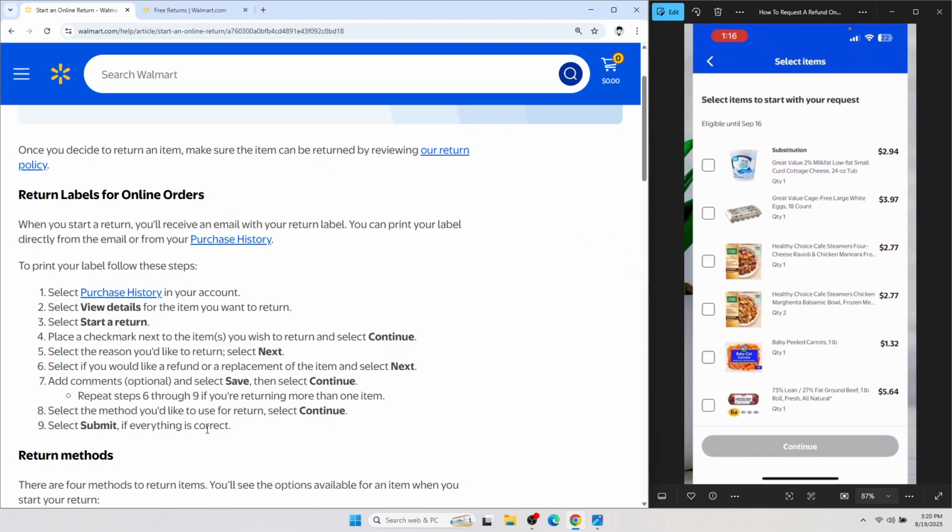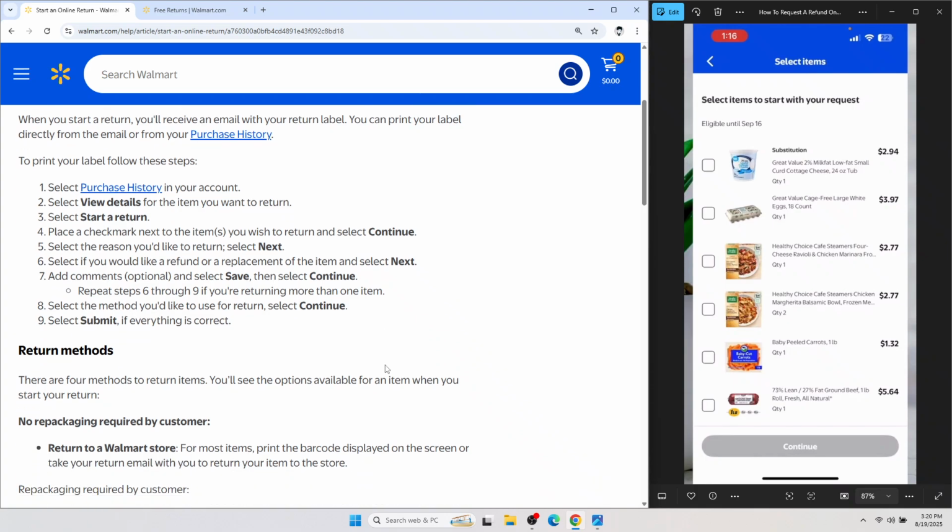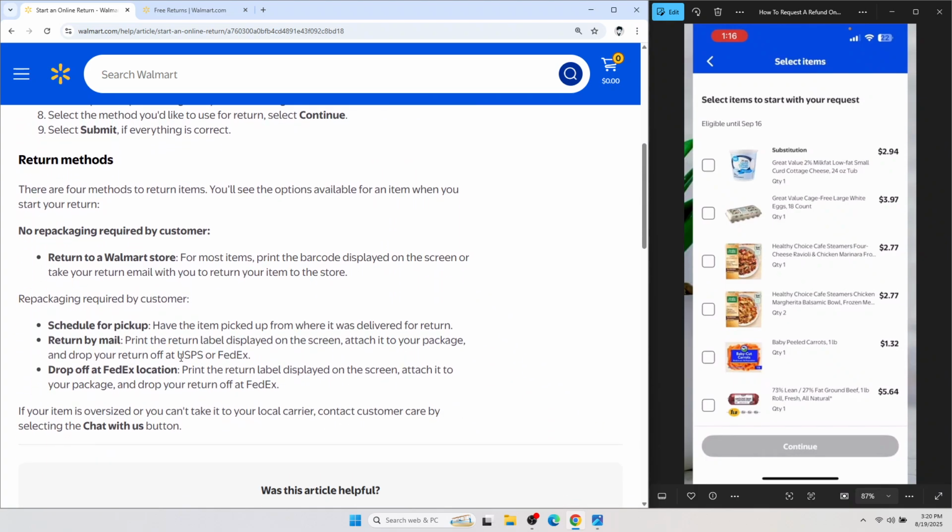For in-store returns, bring your barcode or return email. For mail returns, print your return label, attach it to the package, and drop it at USPS, FedEx, or schedule a pickup if available. Refunds go back to your original payment method.